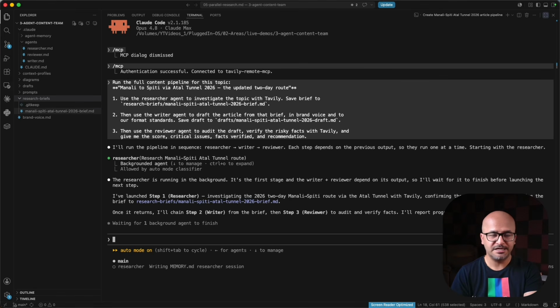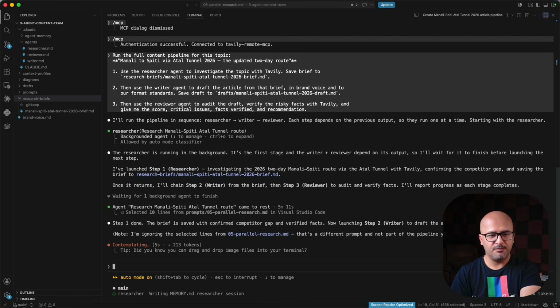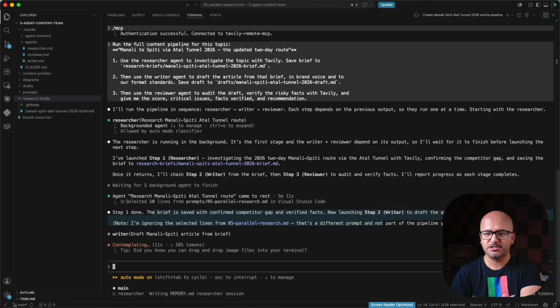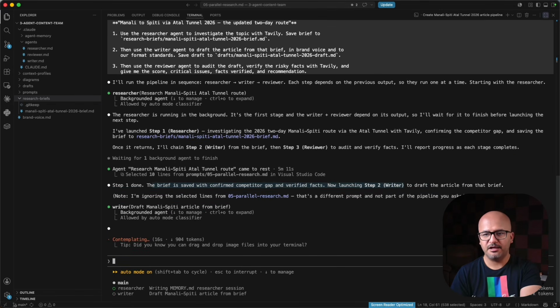But the output is written over here. So it is just going to tell this particular context window that, hey, the output has been written. Now invoke step 2, the writer agent. So any minute it can land over here. All right, you can see that it came to rest. Step 1 is done. The brief is saved with the competitor gap and verified facts. Now launching step 2 to draft the article from the brief.